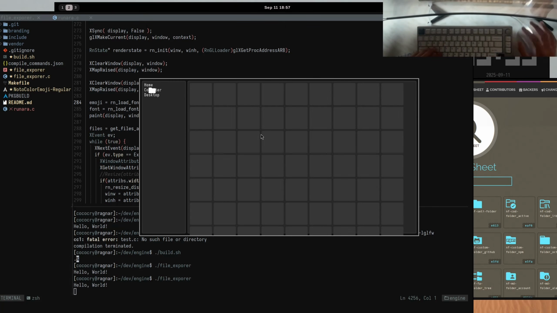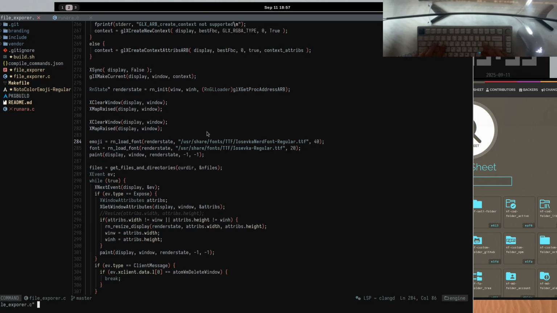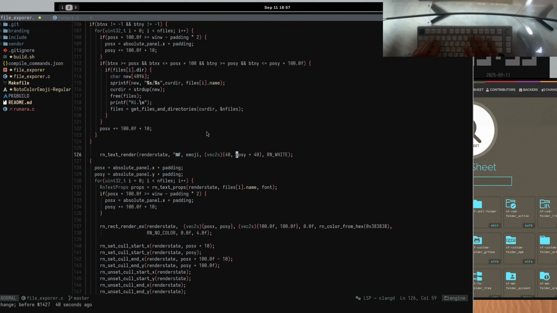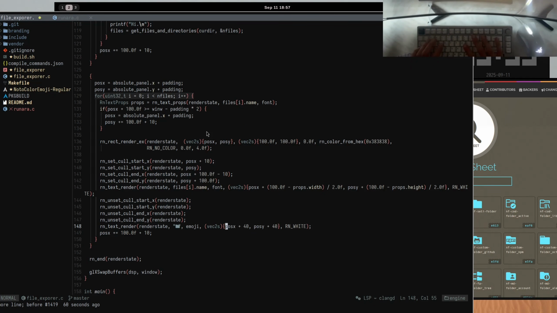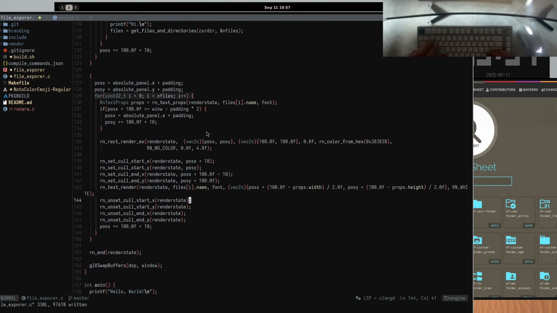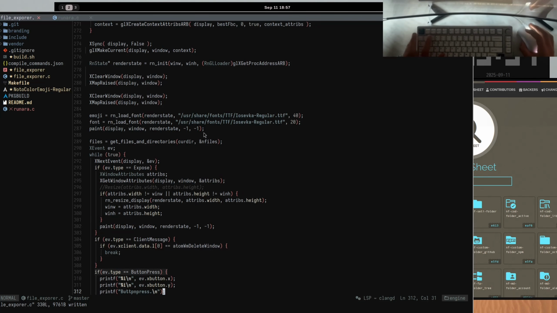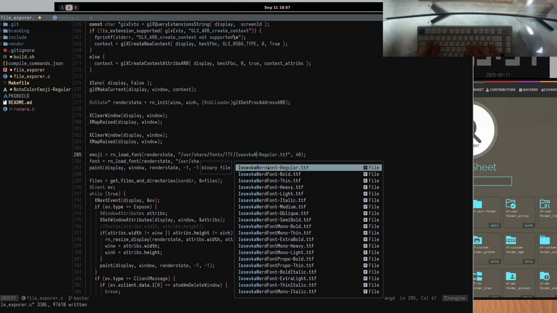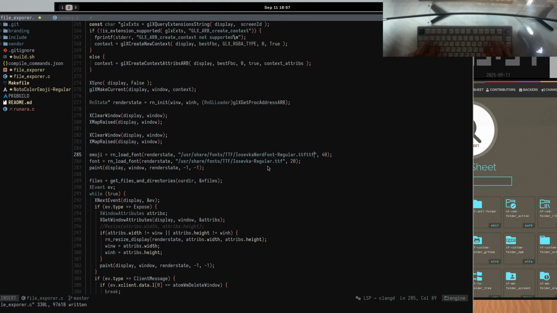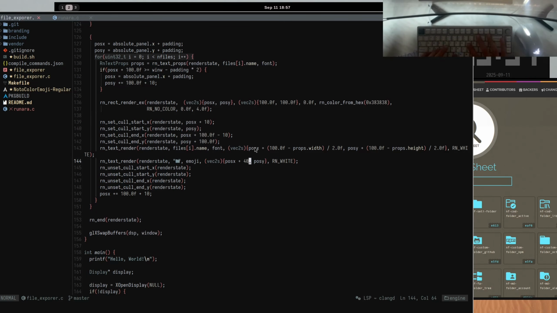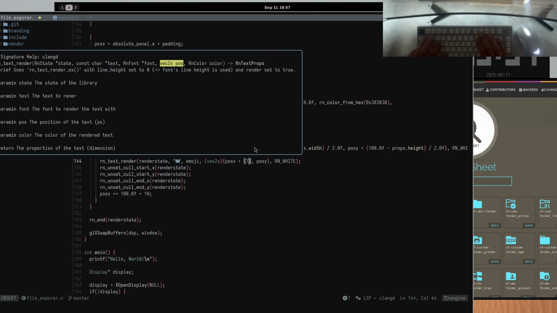Oh, I'm so dumb. I forgot to say Iosevka nerd font. Iosevka regular obviously doesn't have those glyphs. So dumb of me, oh man. Whatever. So let's add that here. And let's just say Iosevka nerd font regular. Okay. Now what we want is not plus 40, but like this, and like this.